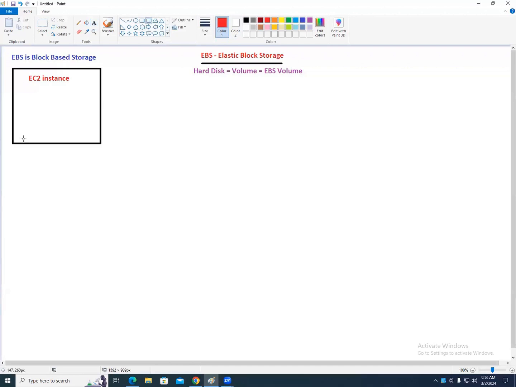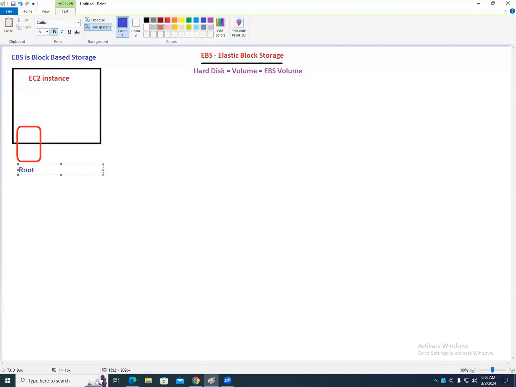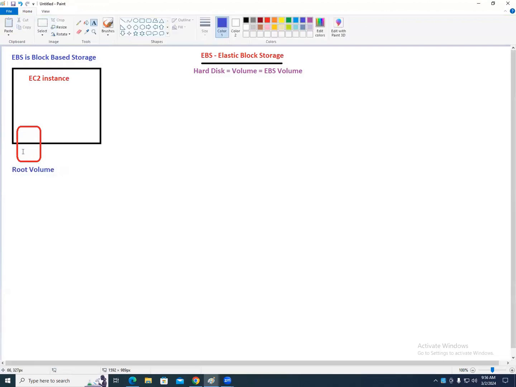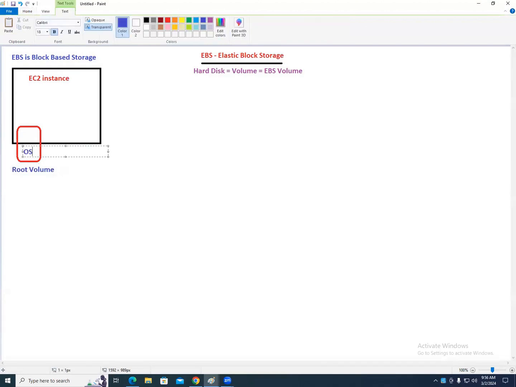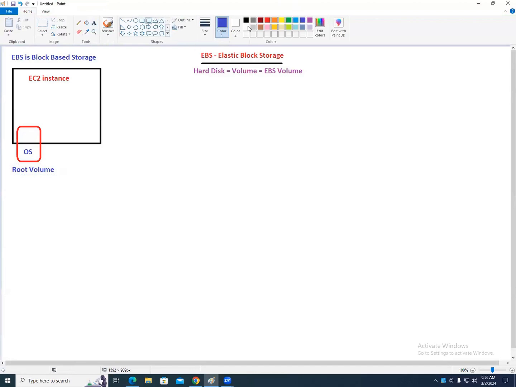So there is one volume already, which we get by default. This is a root volume. What does the root volume contain? And can I also have an additional volume? The root volume will come while launching the EC2 instance. It will come through it only.